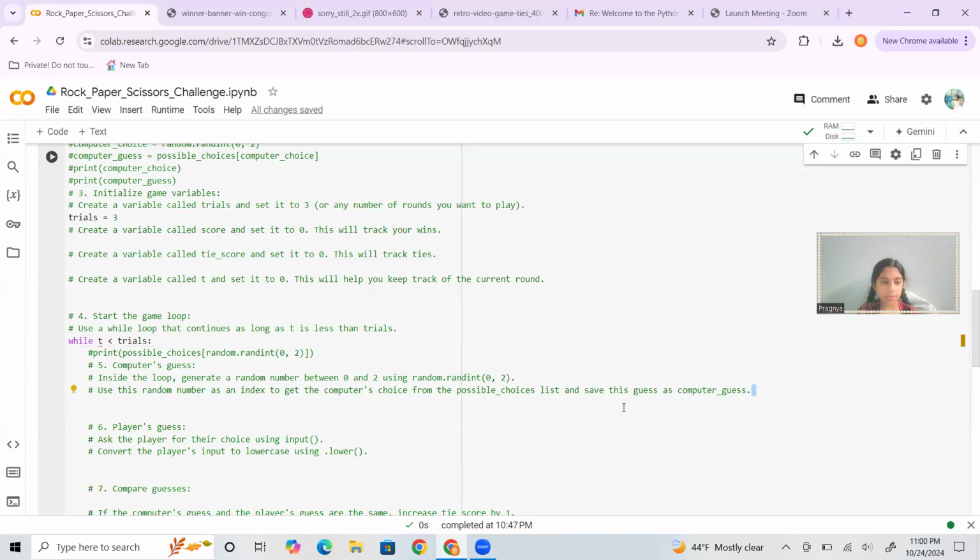Now for step number 5. Computer's guess. Inside the loop, generate a random number between 0 and 2 using random.randint, and it would be randomized from 0 to 2. So it would be exactly how I did it before, except it would be in a while loop, because we are playing it 3 times, and the while loop would continue as long as t was less than trials.